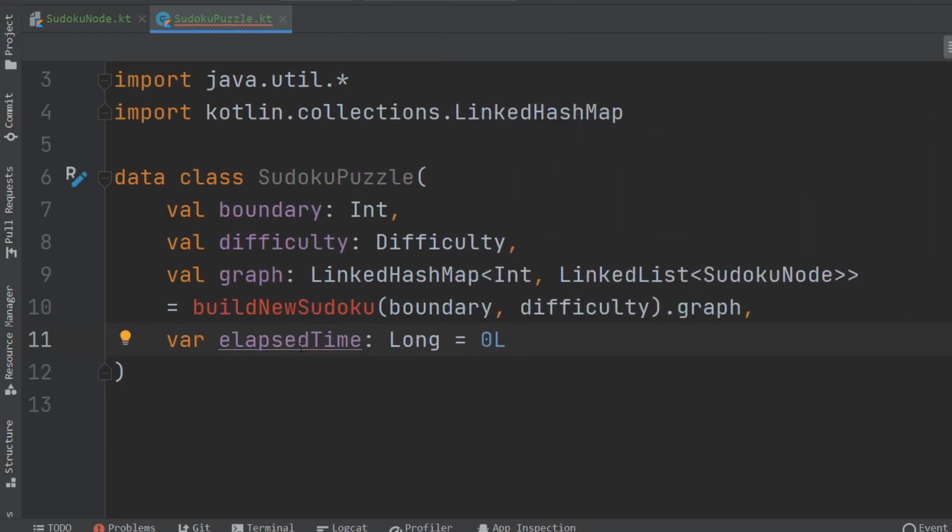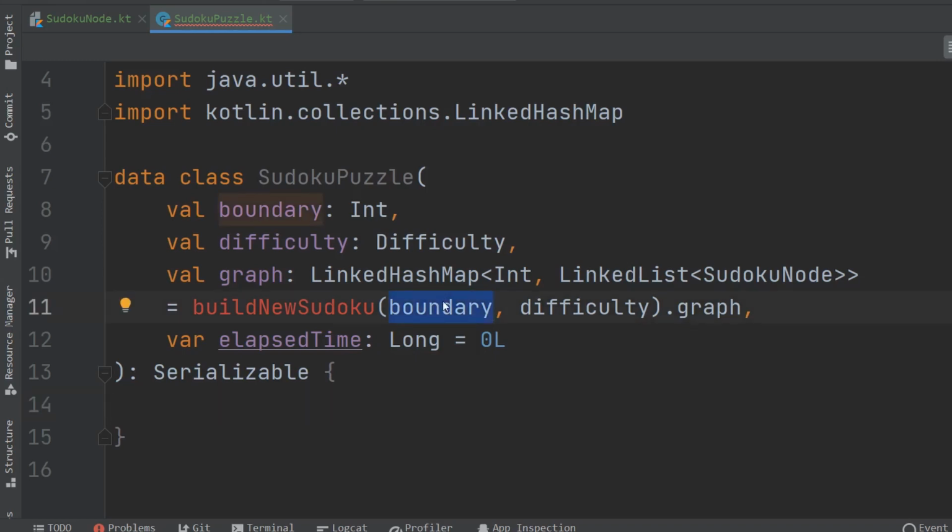Also, before I forget, let's add in the serializable implementation here. Okay, so you're probably wondering what build new Sudoku is. So what we'll be doing is we're actually going to be calling a large series of top-level functions, which will form all of our different algorithms which are necessary to build and generate a new Sudoku puzzle based on a given size, which is what boundary represents, and a given difficulty.